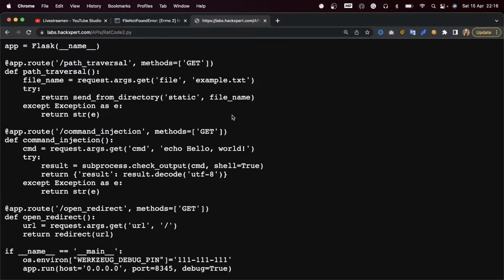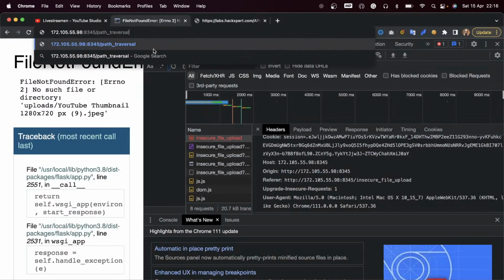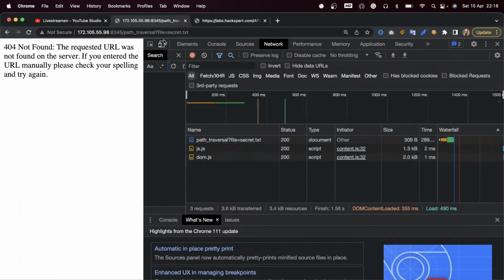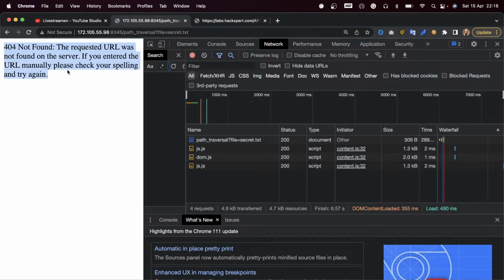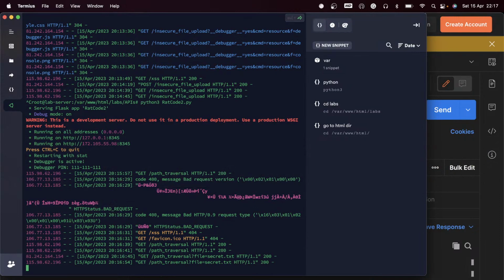That is now running. So give this a shot. You go to /path reversal and you can say file equals secret.txt. And here it's going to say file not found. That's not a huge problem. We probably need to be in the right path for it. Requested URL was not found in the server. Not a big problem if we go and look at the file itself.